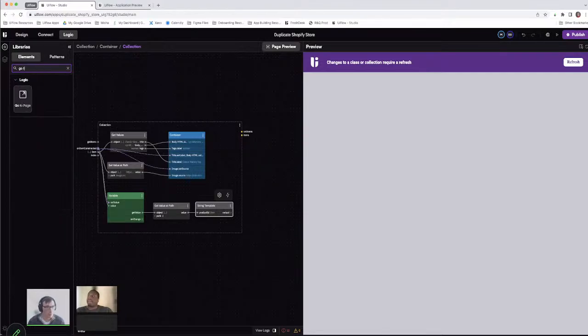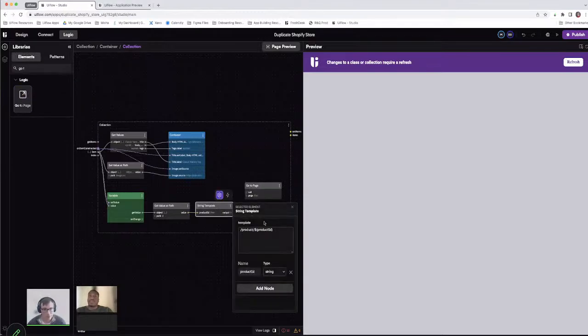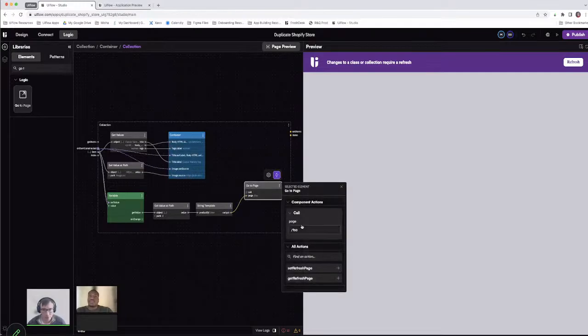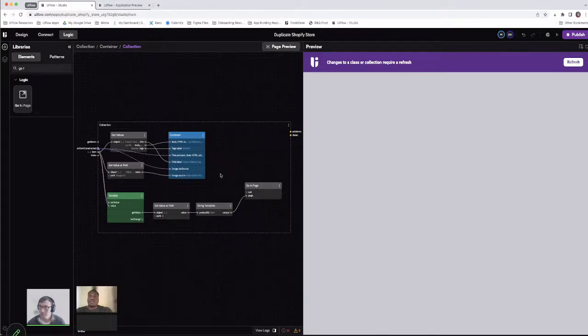Then I'm going to find a go to page. And I'm going to pass the output of the string template, because it is the specific page URL, into the page so we can dynamically populate which page to send the user. And then for the sake of time here, I would normally wrap this in a button or make each card into a button.